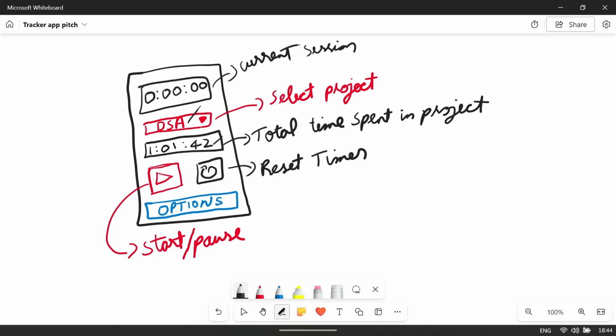So whichever project you select in this drop down, the total time will be fetched from the backend and shown here. And then we have two buttons here. The one is the play pause button. So eventually when this is 0 when you start it, both of them will start. When you pause it, both of them will pause, and there is this reset timer. When you reset it, this current timer would become 0, and this would be paused.